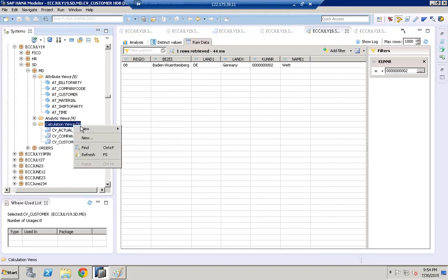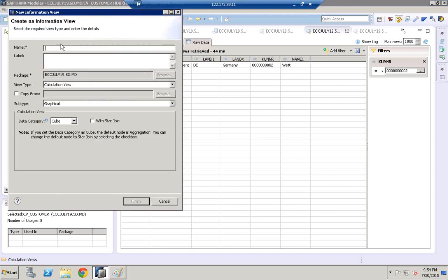So right click on the calculation view again, new, same procedure, AT underscore material. Technical name and description. Give the label, data category dimension, and sorry, it is CV, not AT. CV underscore material, data category dimension, click finish.